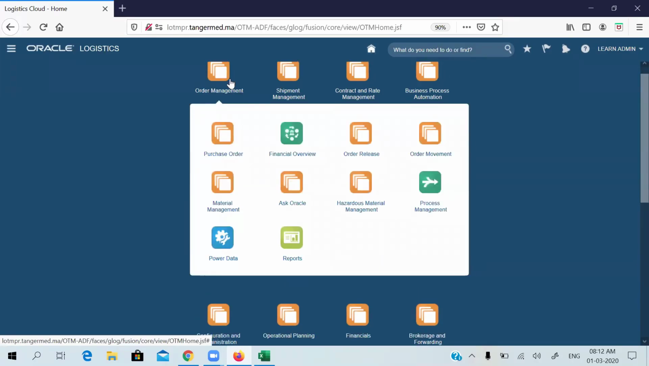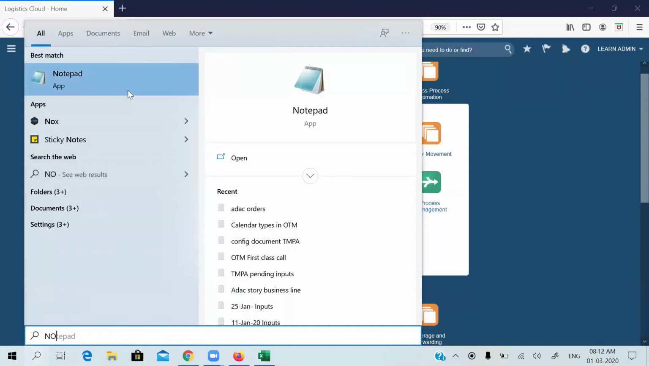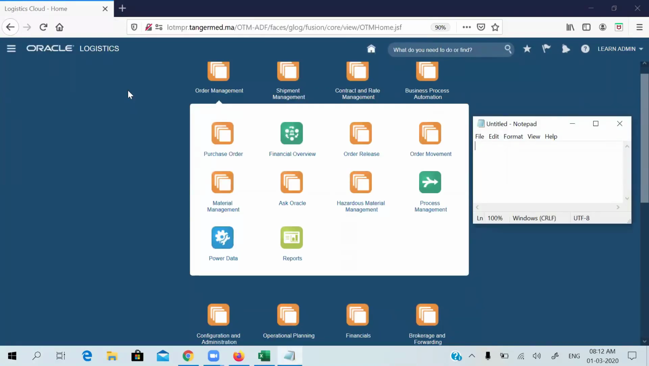Order management is a subject area. We call it a subject area, or you can say functional area; when you say menu, it means it's technical. Order management is a functional area or subject area which handles the entire orders from different external systems and orders within OTM. What are orders? Order can be a purchase order, a sales order, a quotation, a transport order, or a material movement. You can call it any term.